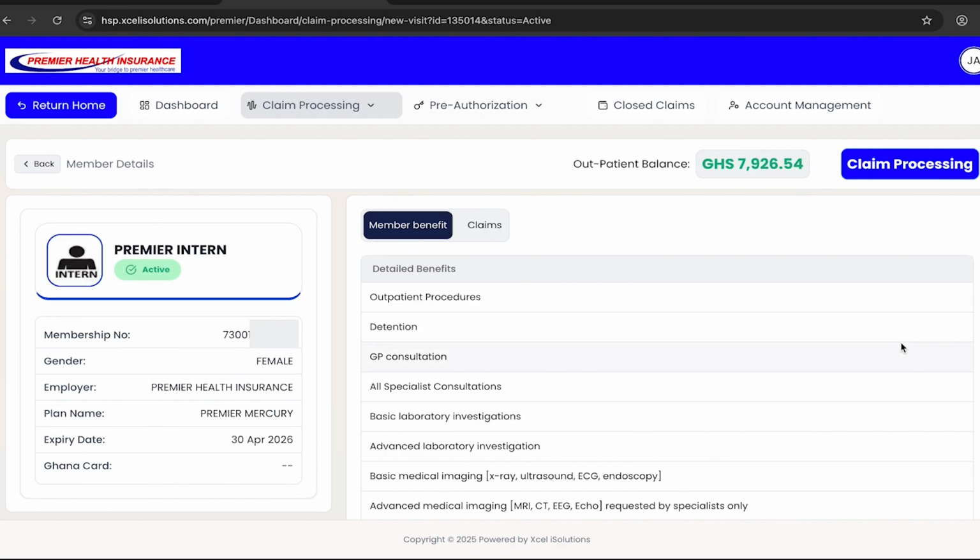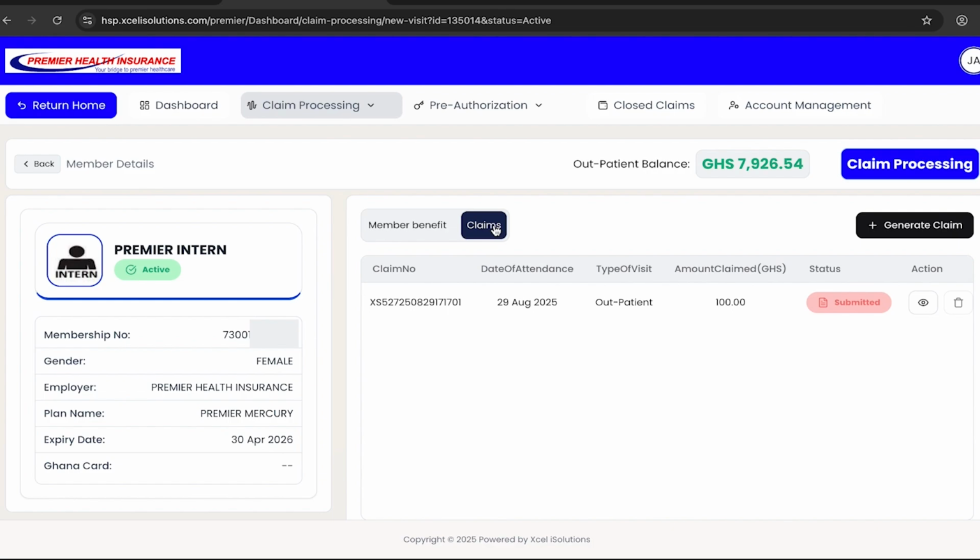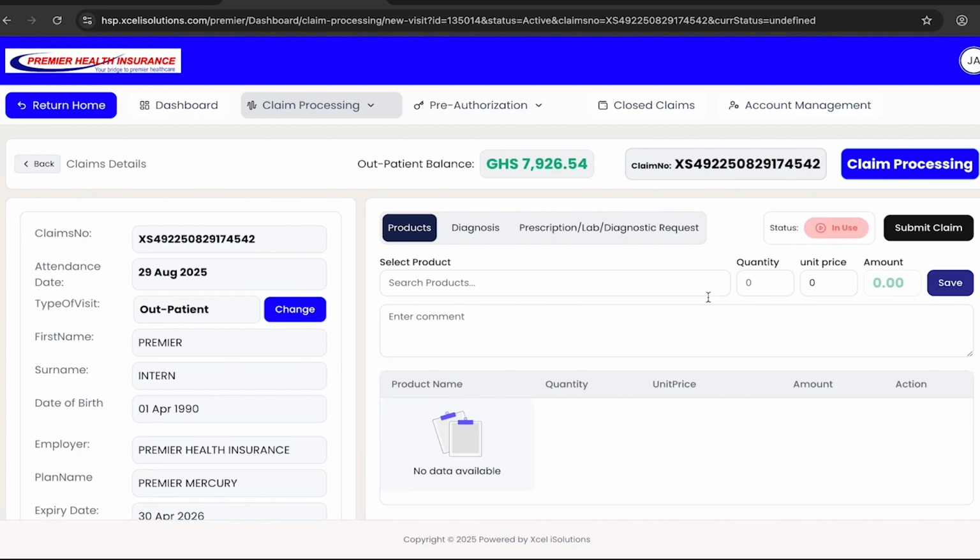And once you click on view, under the claims tab, you will now see this button to the right side, generate claim. So over here, we have a claim generated for the member. At this point, you can now capture your items. This is good for front desk persons, OPD or records, when you see the member for the first time, as an initial step to caring for this member.